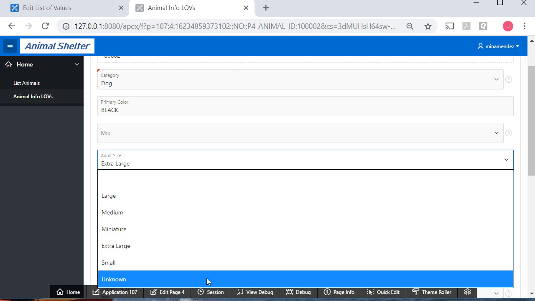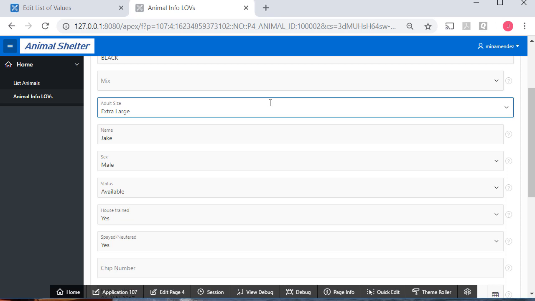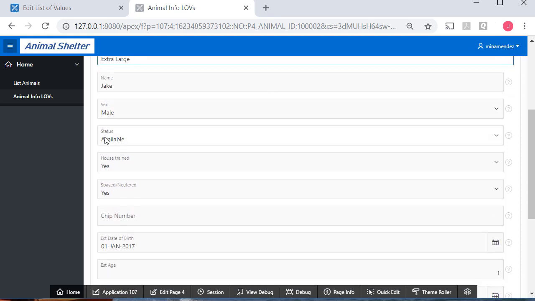But if you have an application up and running and users are using it and they want to make changes, then you start creating a list of requests that the developer has to get to. That's one downside to using a static LOV. So let's look at what we would do for status.